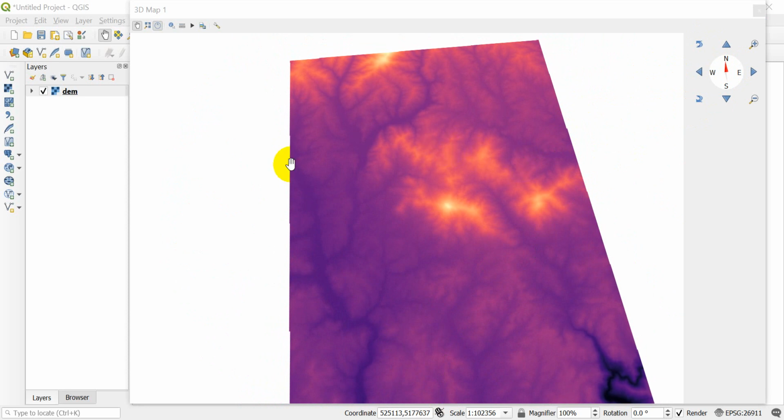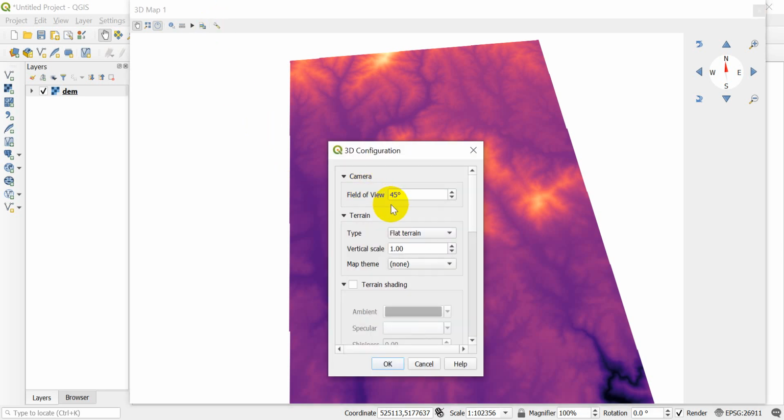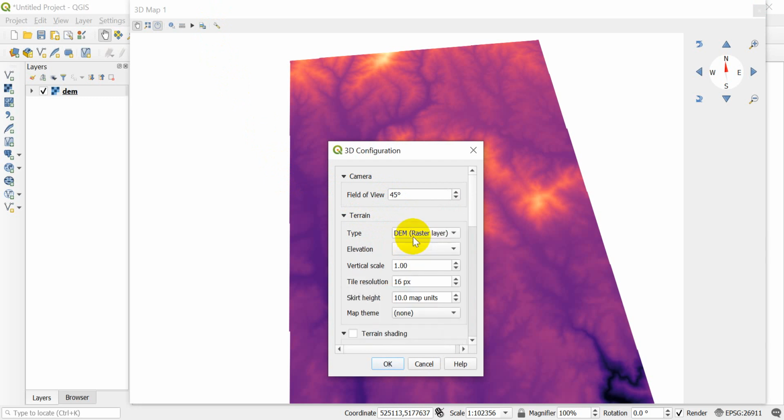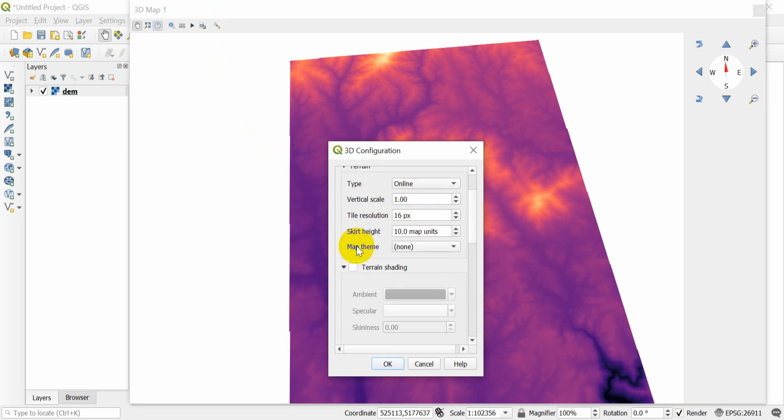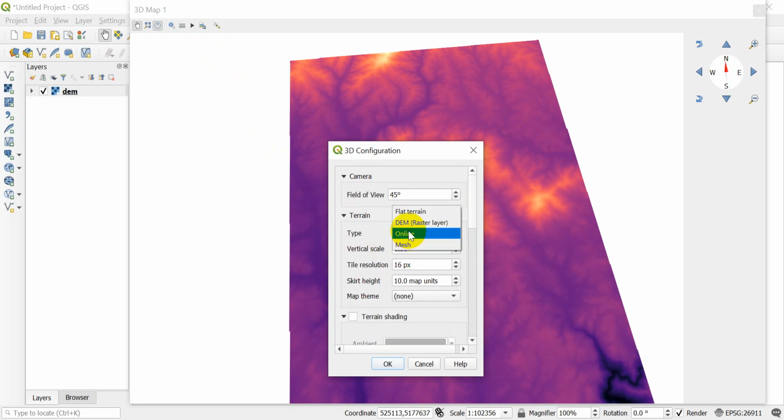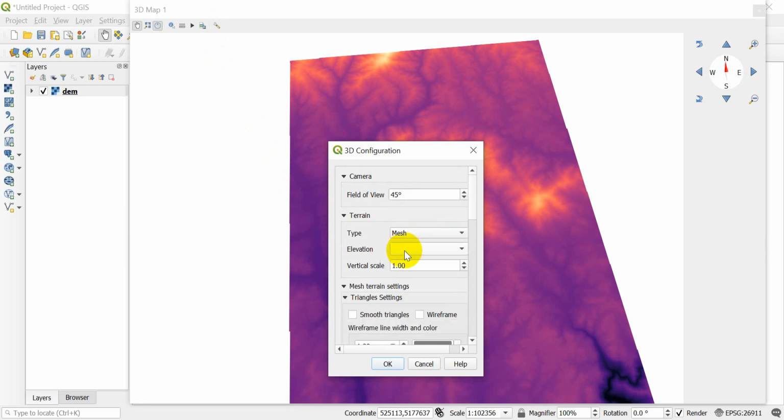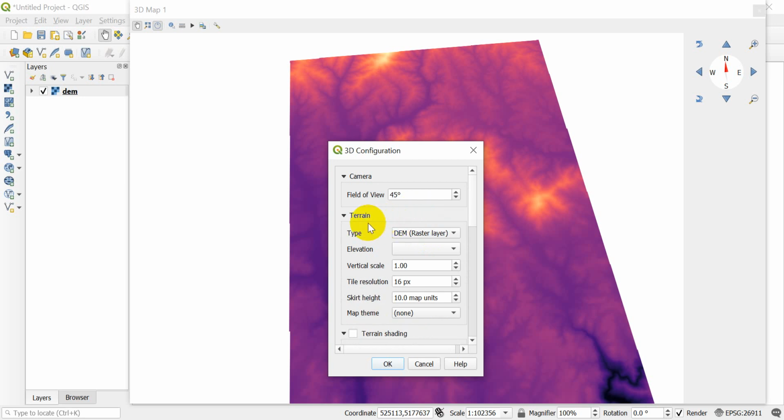To get the 3D view, we need to click on the settings right here. See where it says terrain? Instead of flat terrain, we're going to change this to DEM raster layer. Notice there are other options. You can get it online, I don't know where you get it from online, or a mesh, and you have to give it an elevation mesh, which we don't have. We're going to focus on a DEM because I think it's the easiest one to do.